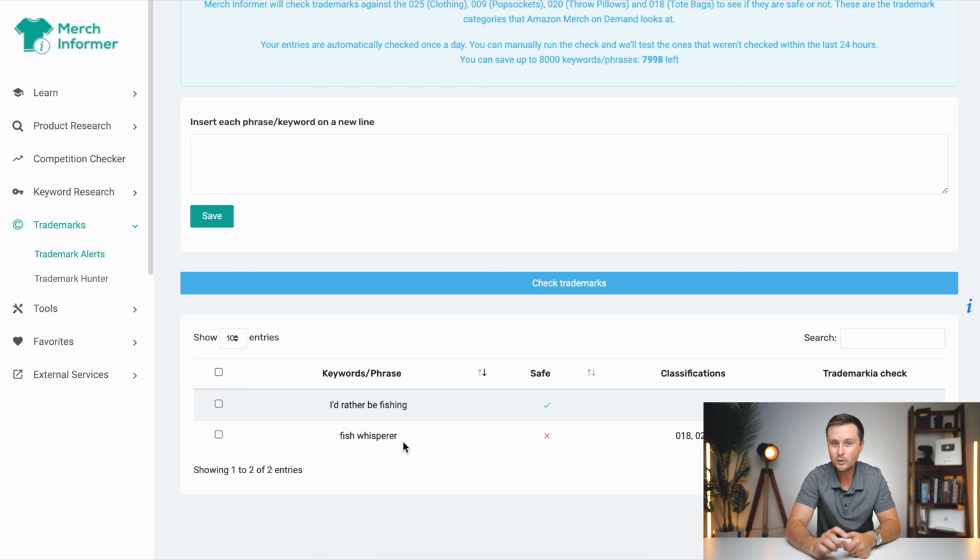But if you used "fish whisperer," which is a really good phrase, somebody owns the rights to it on apparel. So if you created that design, yours would then be taken down and you get a trademark strike on your account. So that's how easy it is to check trademarks. You just have to have a process in place.